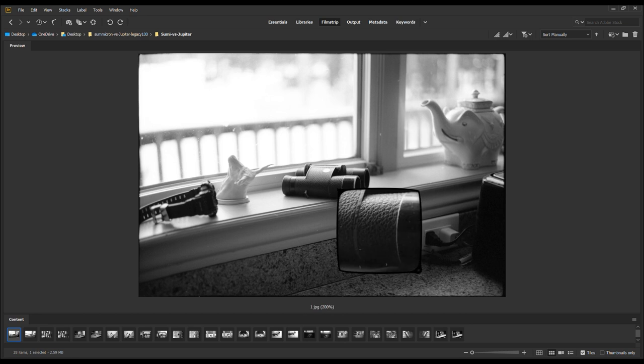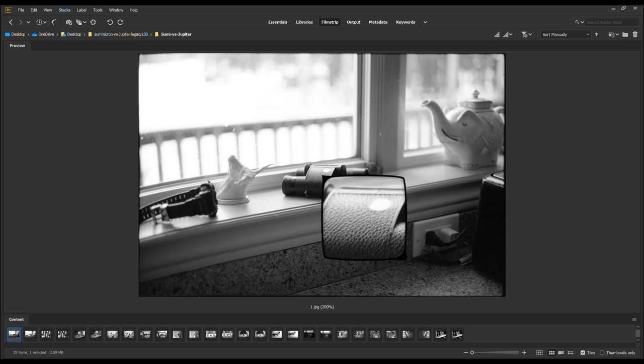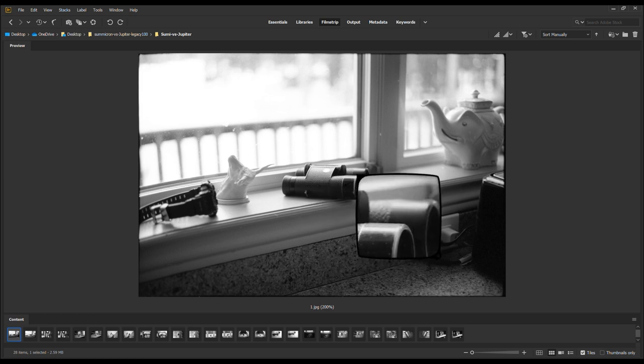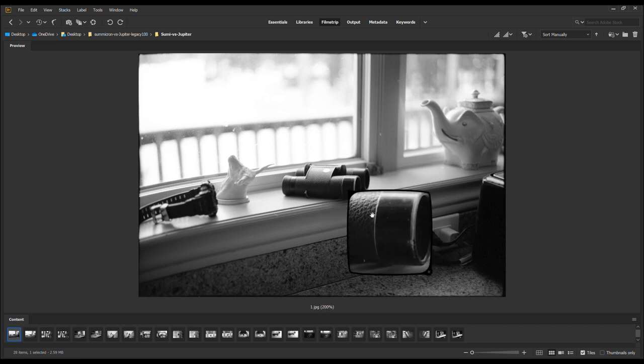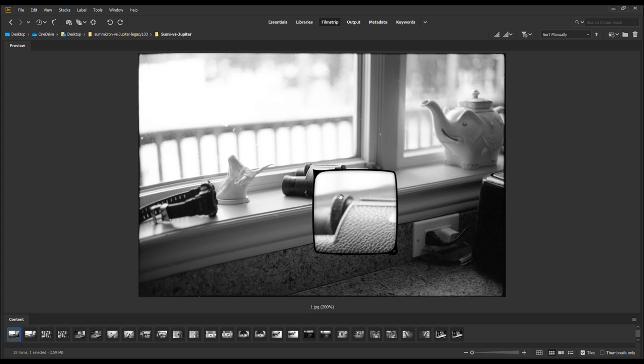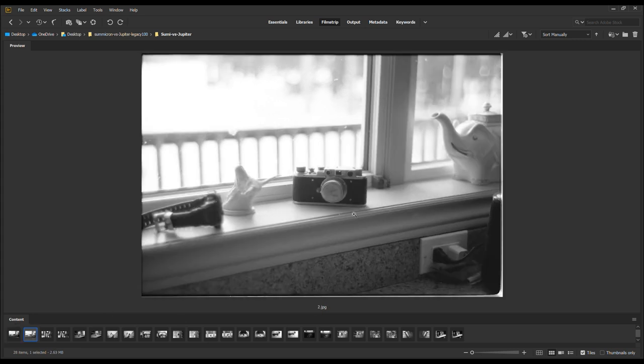So anything with this Leica binocular in it is from the Summicron, and here it is from the Summicron. You can see the detail here and the shadows, the contrast. Let's take a look at the watch. Obviously that's out of focus. This is shot at f2 and now let's look at the Jupiter 8.